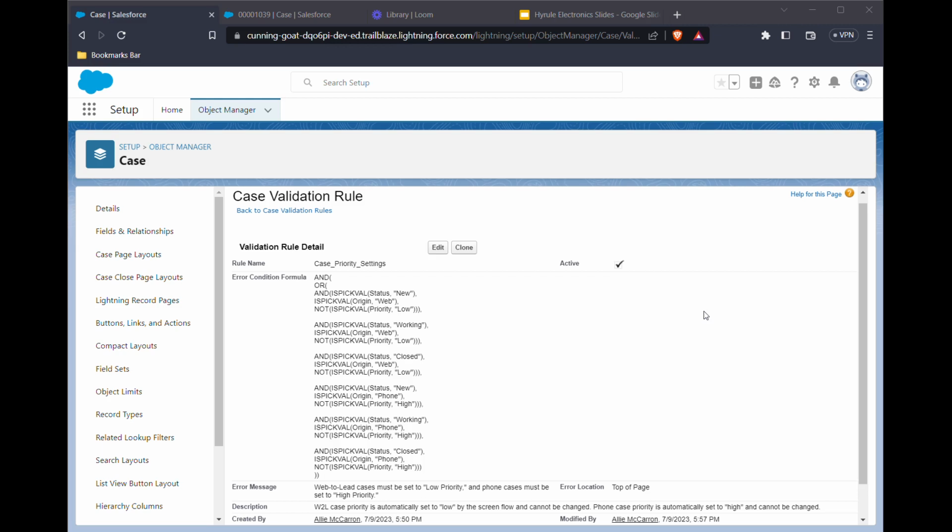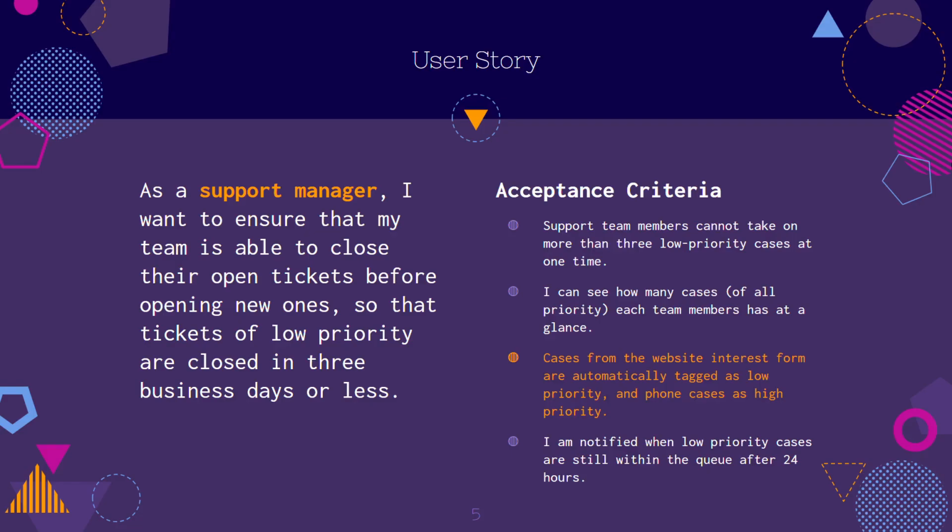In addition, if cases are moved to the escalated stage, they will automatically change ownership to the manager, who can then change the priority as needed of any record. I'll detail this particular process in another video. By updating the previously created ScreenFlow and activating the priority settings validation rule, I've accomplished the criteria of ensuring that cases from specific sources are set to the correct priorities and cannot be changed.